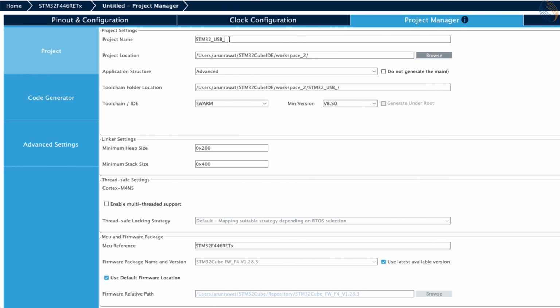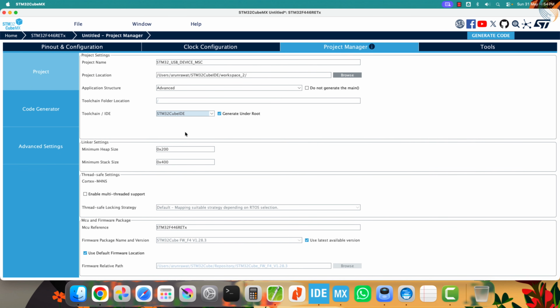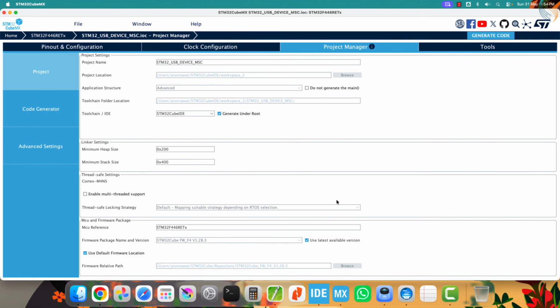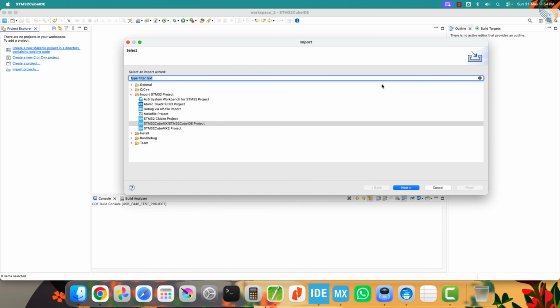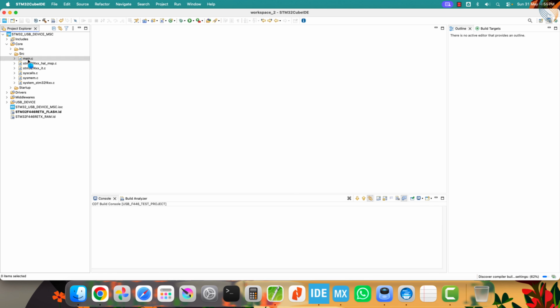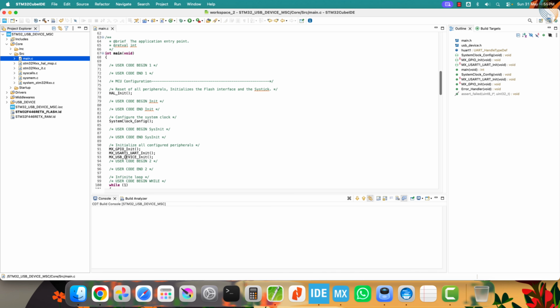Let's go to the Project Manager tab and give a name to our project. Also make sure to select STM32CubeIDE as the toolchain, then click Generate Code to generate the project files. The project has been generated, so let's now import it into STM32CubeIDE. Alright, the project has been imported successfully, and here we have our main file.